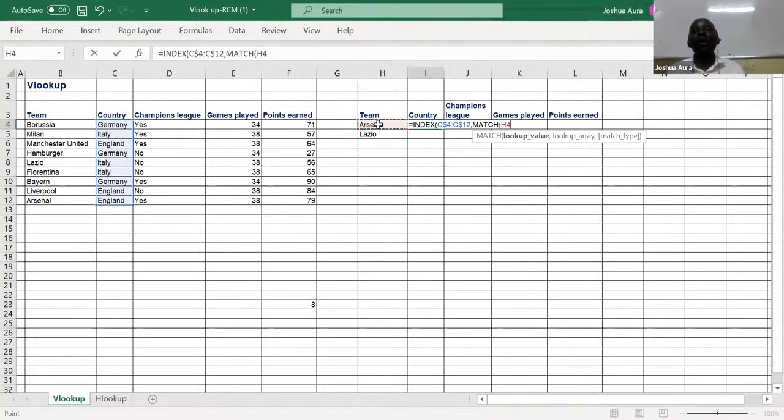So once I press Arsenal, I'll have to remember, ladies and gentlemen, the concept that this is an item of reference, it's a column of reference. So I need to come back a little bit and put a dollar here. Now, ladies and gentlemen, from there, we have a comma.